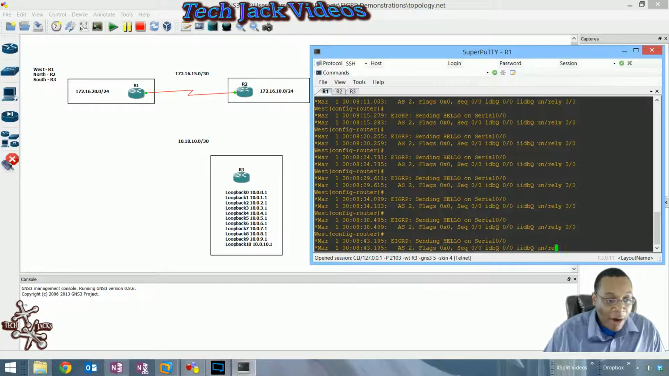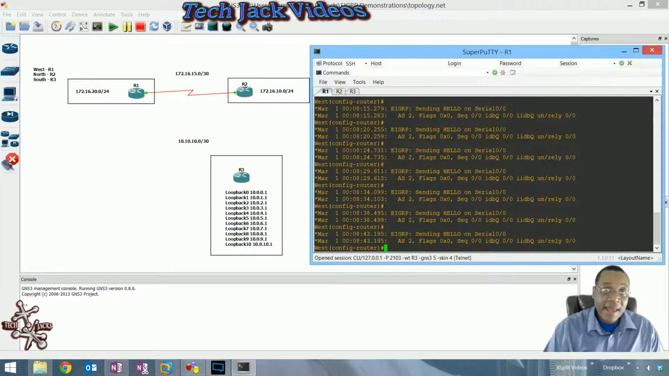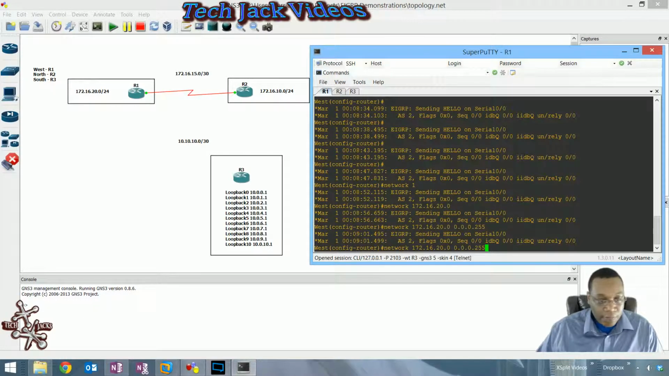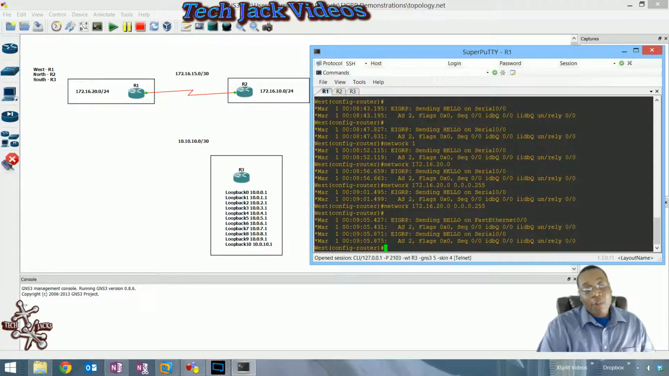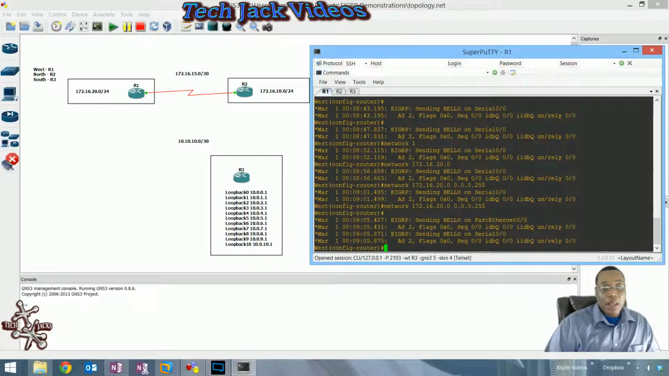So our interface here is broadcasting hellos. And what we're going to go ahead and do real quick is I'm going to do a network statement for the other network, the 172.16.20.0. We're going to do a subnet mask that allows us to have the /24. And as you can see, that network as well is sending out hellos.